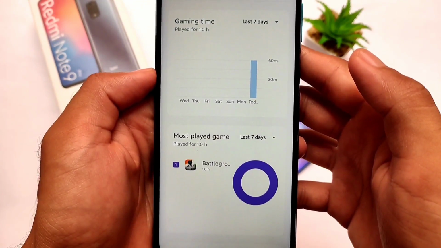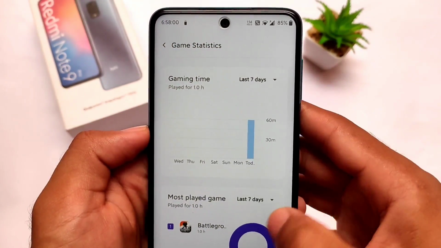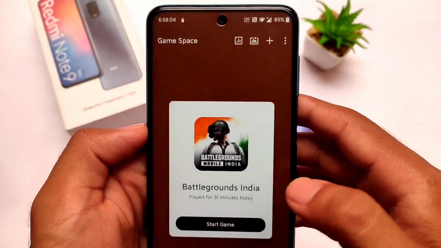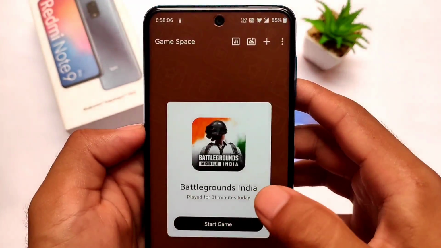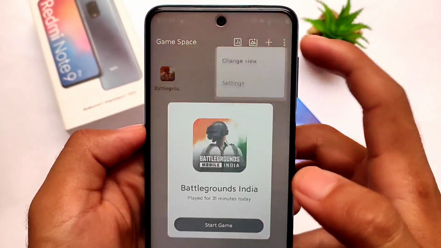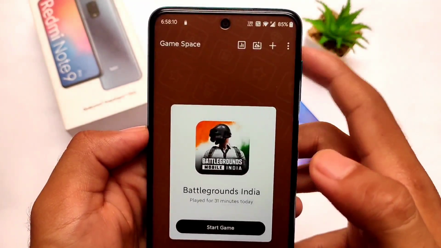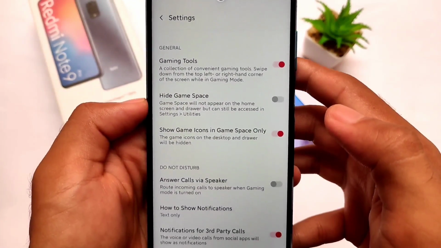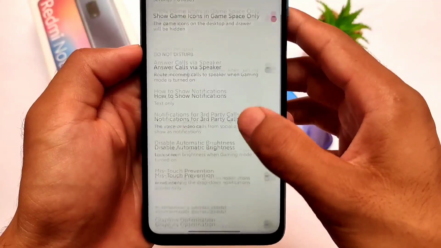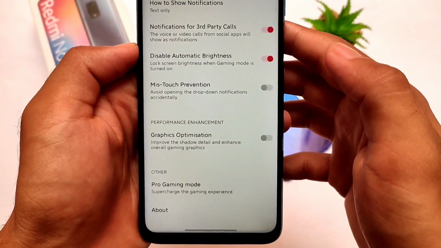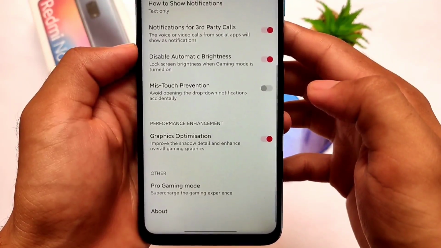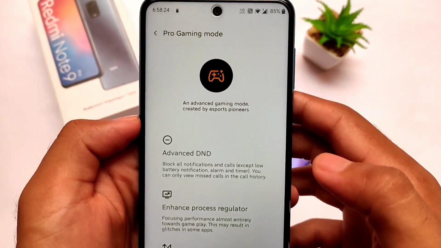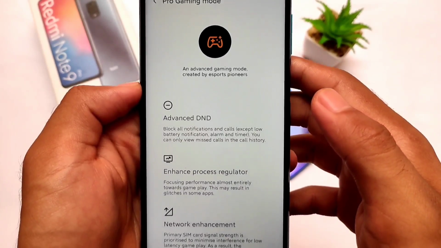In terms of gaming mode, of course, it matters a lot for some of the users. I tried playing games for some time like BGMI, it was working quite good. It's having some cool features. For example, if you move on to here, you can simply change the view, you can customize these things. It looks quite good. In the settings option, we have many options to customize, and yes, if you're a gamer, then this might include very interesting features for you. Graphics optimizations, mistouch prevention, disable automatic brightness, notification for third-party calls, pro gaming mode, very interesting features available for you.